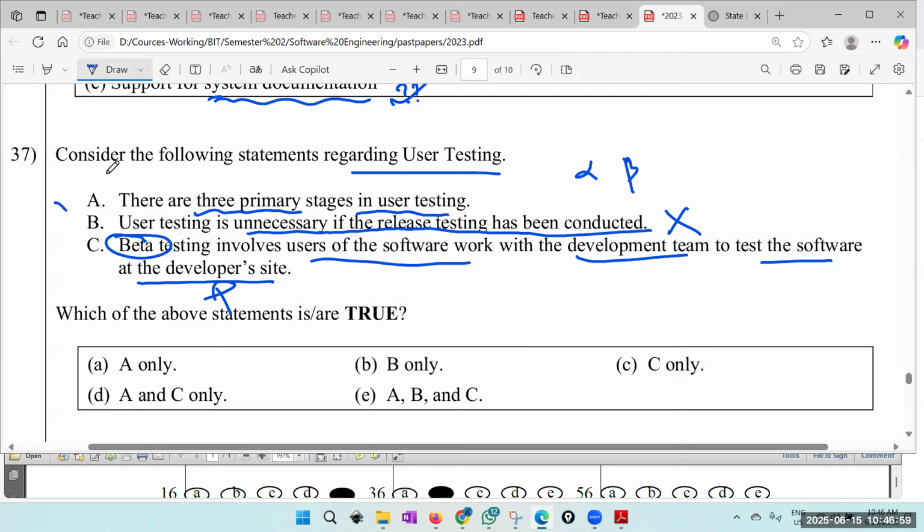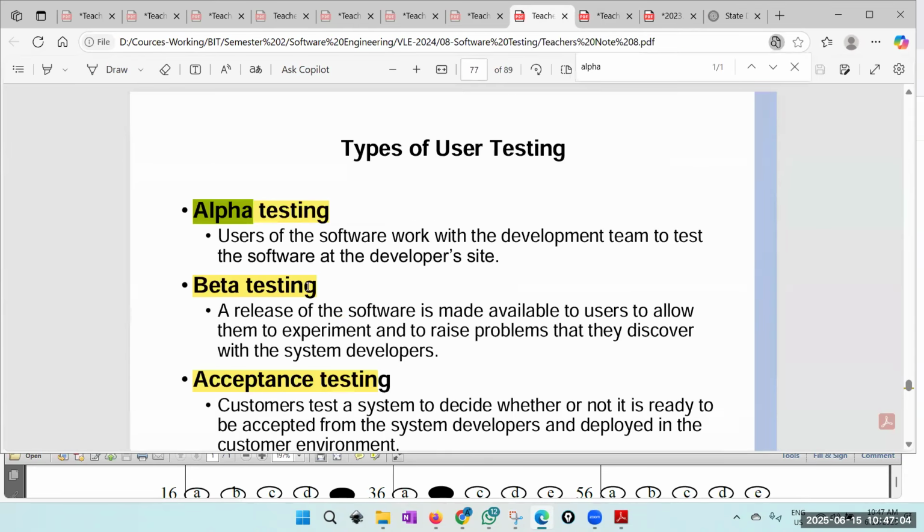3 stages හරියන්න ඕන. Beta testing ගැන බලමු. Alpha testing. Users of the software work with the development team. You can see users of the software work with the development team. That is both. Beta, release of the software is made available to the users to allow them to experiment and to report problems that they discover to the developers.